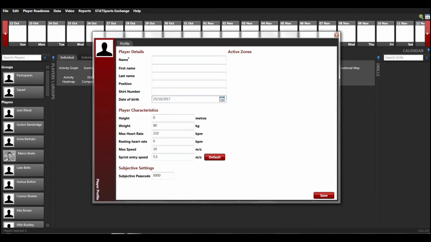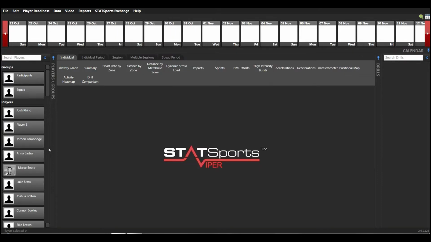and then we'll put in player 1, but you'd normally put in whatever the player's name and make sure, like I say, all the players are added on there. You can add in their height, their weight, maximum heart rate, etc. But for today we'll just put player 1 and then click save. Then you'll see that player 1 has now been populated in the list on the left hand side.